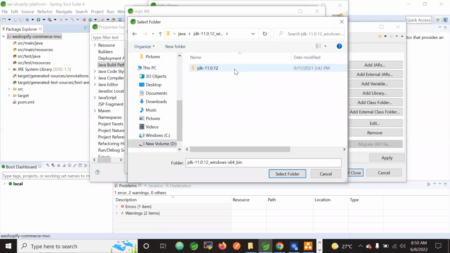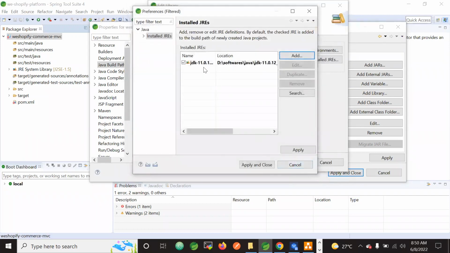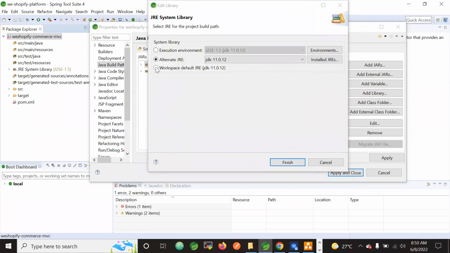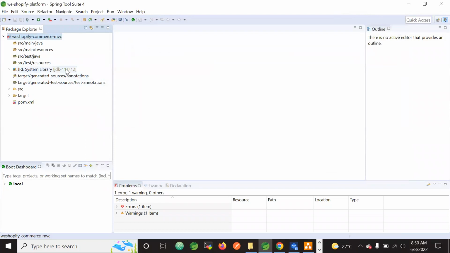So till here, before the bin directory, you have to choose the JDK. Now, once you choose the JDK, then it will come like this. Click on apply and then close and then choose that JDK, right? So finish and then apply and close. Now our project is with the JDK 1.8 compliance. Minimum 1.8 compliance is required for us.